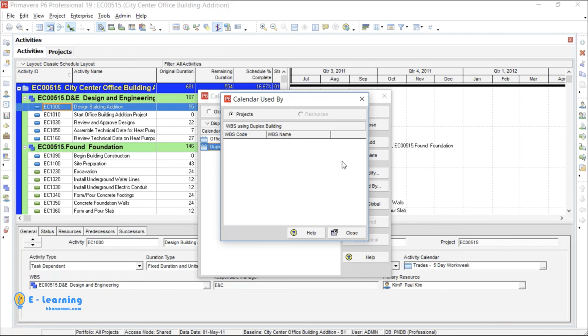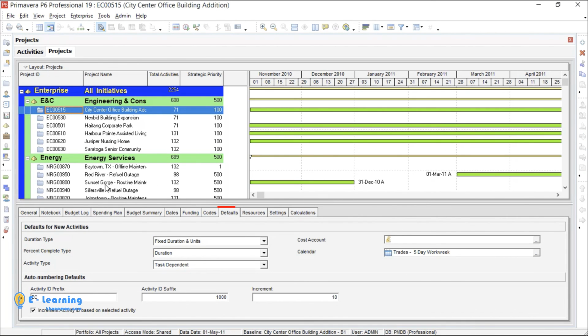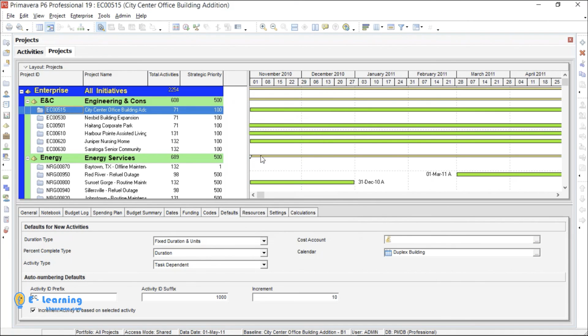For using the new calendar in a project, I go to Projects. On the Defaults tab, you see the City Center Office Building calendar is Trade's 5-day work week. I click on this button. Here, just global calendars are displayed. I select Project Calendars from the drop-down menu and choose Duplex Building Calendar. Double-click on it so it is changed. I press F5 for refreshing.